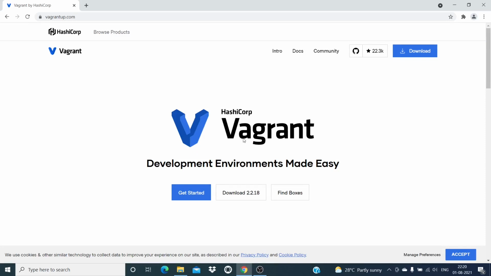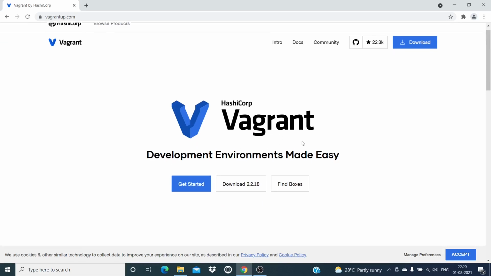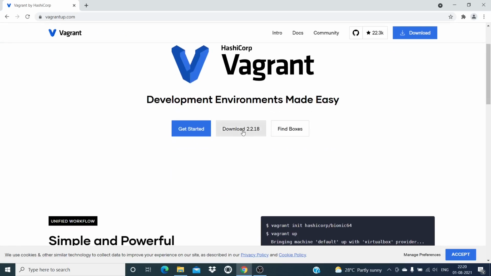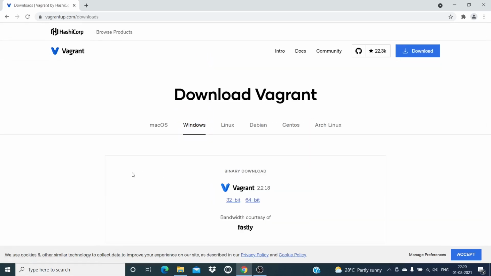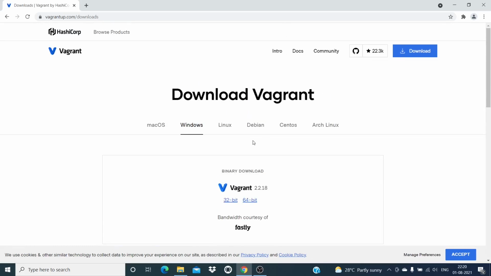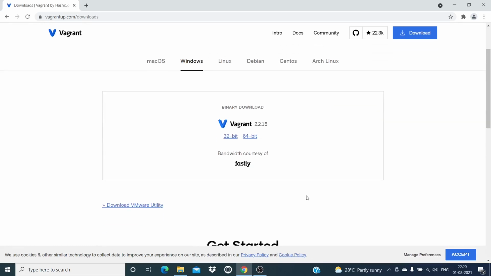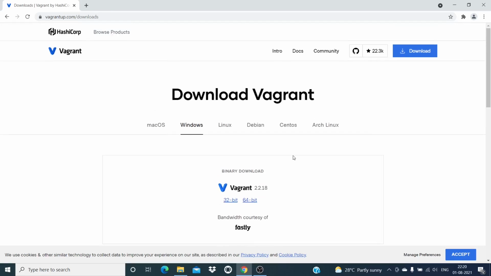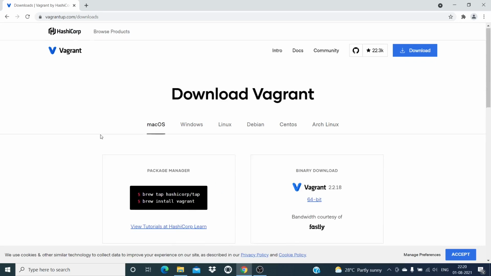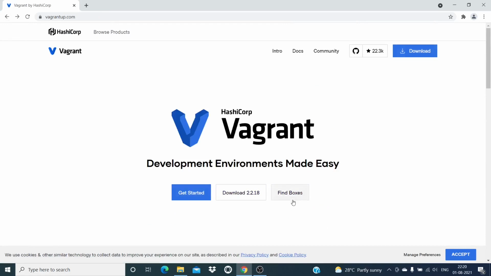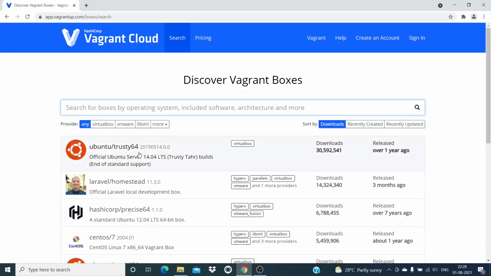From this website you can download the Vagrant package. When you click on this button, you can see, according to your operating system, which package you can install. 32-bit and 64-bit are both available: Linux, Debian, CentOS, Arch Linux, macOS. All right, let's go back, and there's another one which I talked about, the Vagrant Cloud.